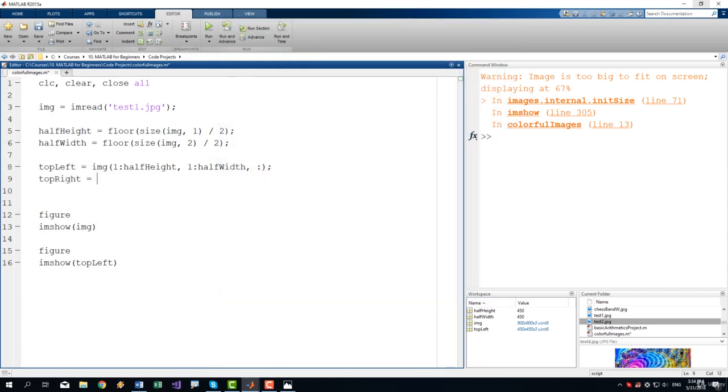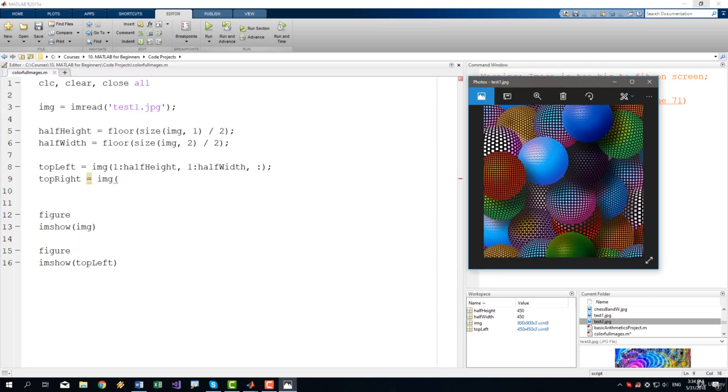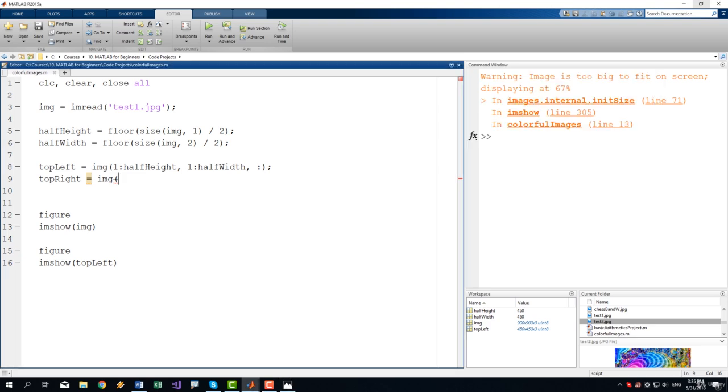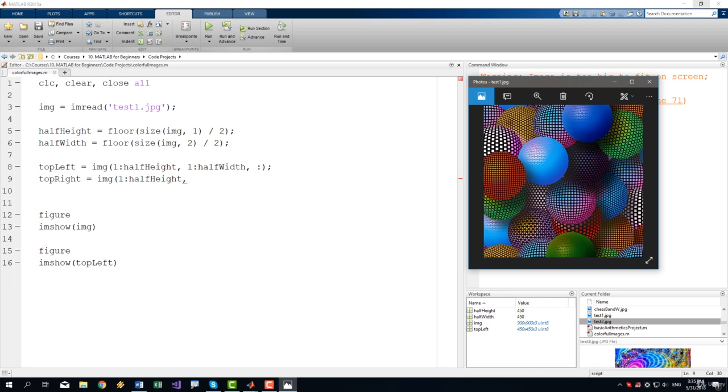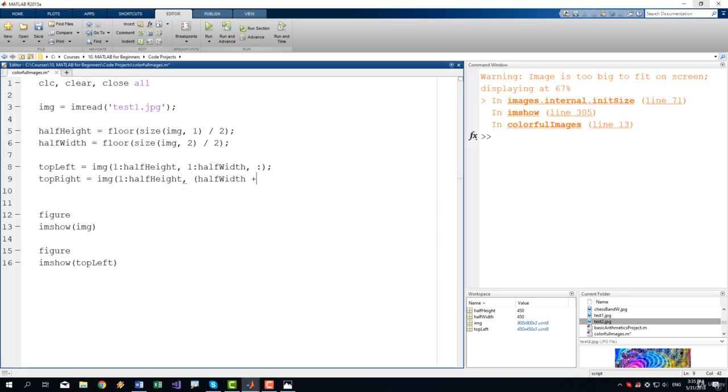Now let's take the other corners, the top right corner. The top right corner will be image. The top right corner also starts from the same height. It also starts from the first row until the half of the row, so 1 to half height. But its columns start from the half width plus 1, because we end at exactly half width here. So half width plus 1 until the end, all colors, everything in the third dimension.